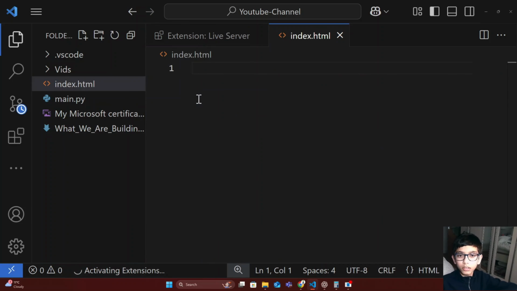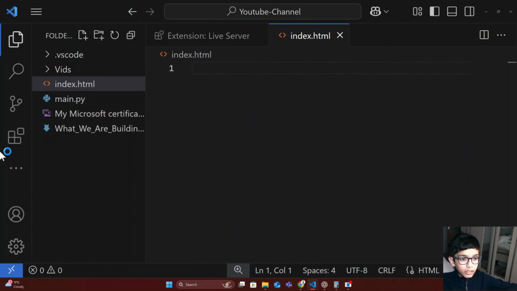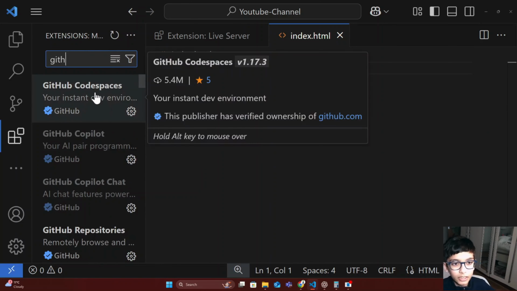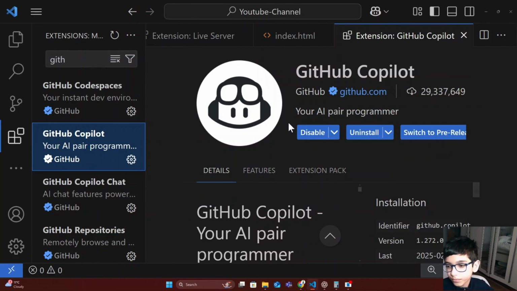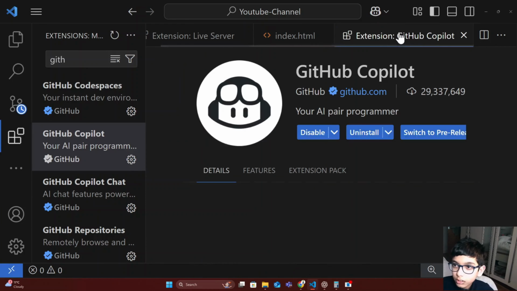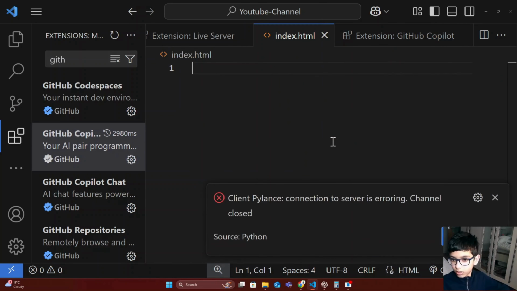Index.html. Let me come here and, with GitHub Copilot, ask him to make a simple game for me. Enable. Hurry. Is our GitHub Copilot loaded? Okay, he is.